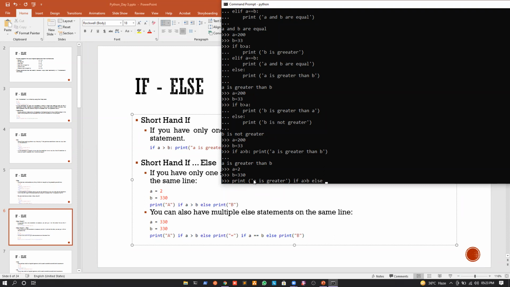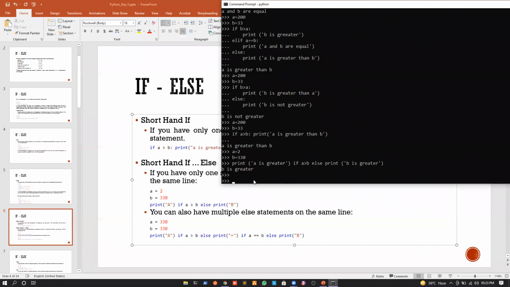So else, what we will do, we will print nothing but b is greater, like this. Okay. And again, if I press enter, you can see that b is greater. So whenever we are having only an if statement, the rules for writing the shorthand are something different. And whenever we have an if else statement, if you're writing the whole thing in shorthand, then the rule is something different. Okay. So I hope it is clear to everyone.